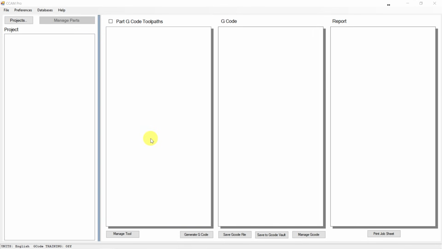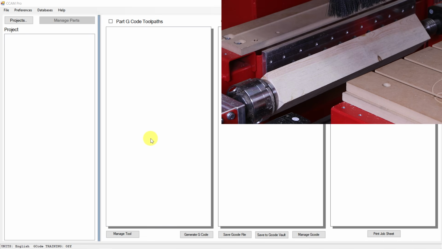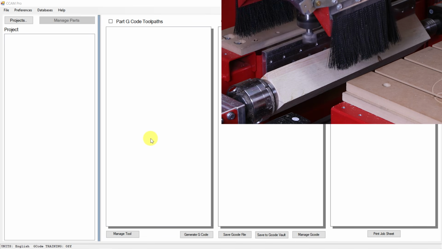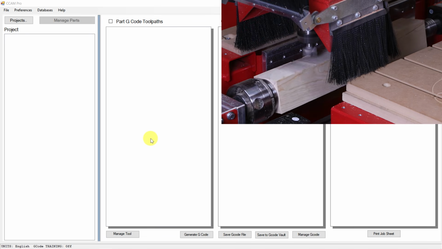My name is Chris, and today we're going to be focusing on Conversational CAM Pro, and specifically on a dedicated toolpath known as turning round. Now there's a lot of different toolpaths in Conversational CAM Pro, also known as CeCam.